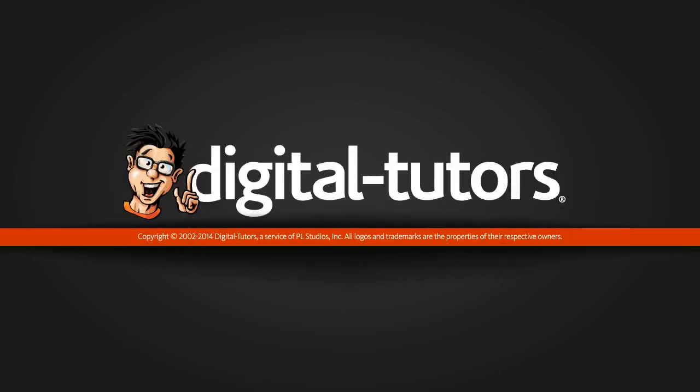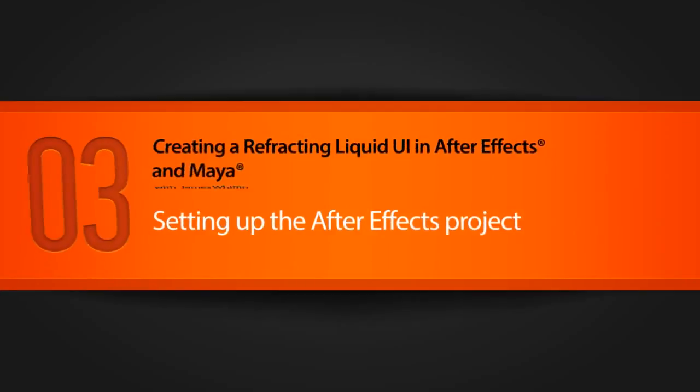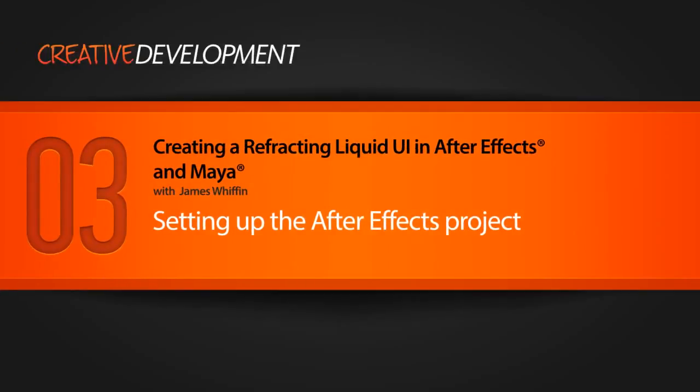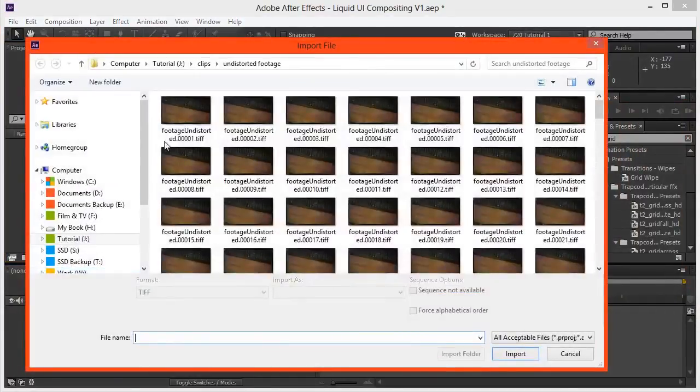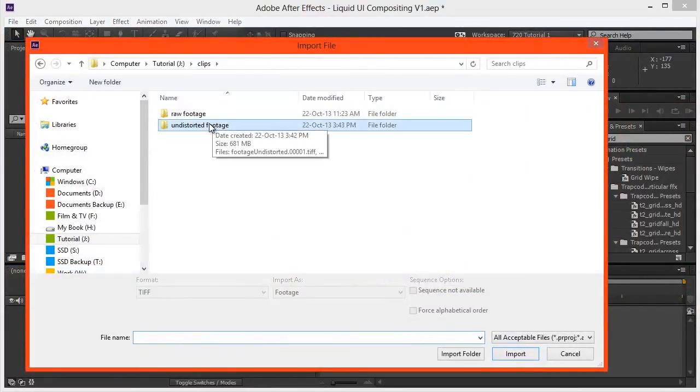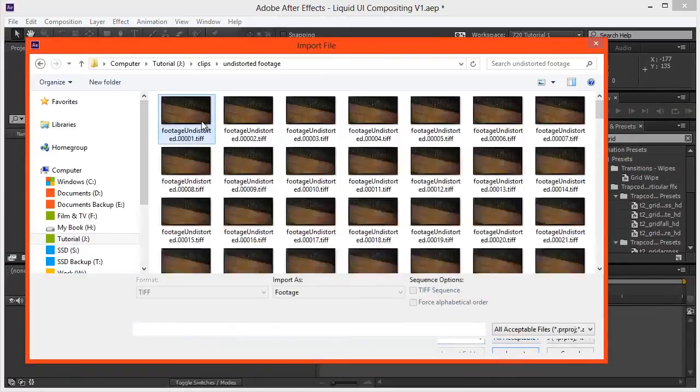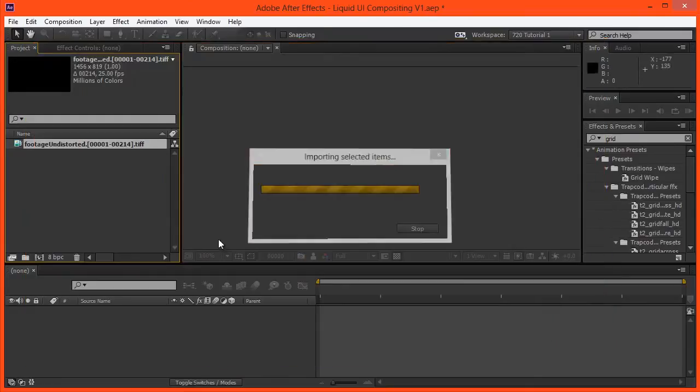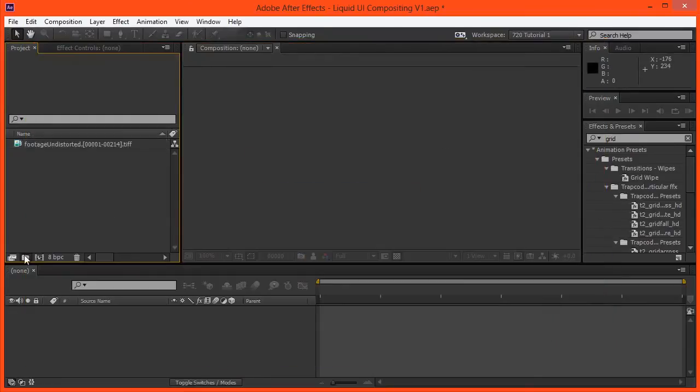In this lesson, we're going to set up our After Effects project file and begin creating the design for our user interface. Alright, so here in After Effects, what we want to do is just double click in the project panel and import our undistorted footage from the clips folder. This is what we exported from PFTrack in the previous lesson. And there we have it. And I'm just going to make a new folder for that and just call it clips. I'll put it in there.